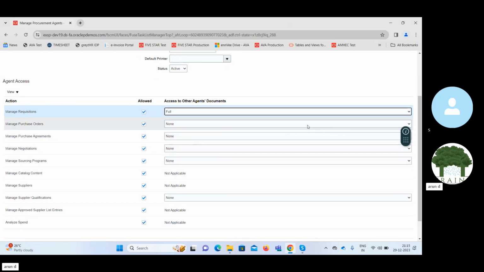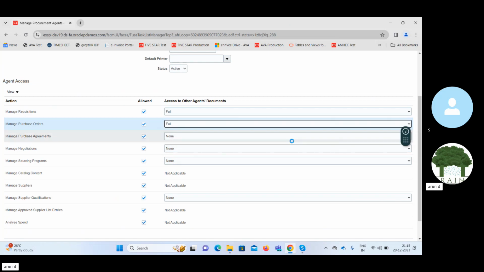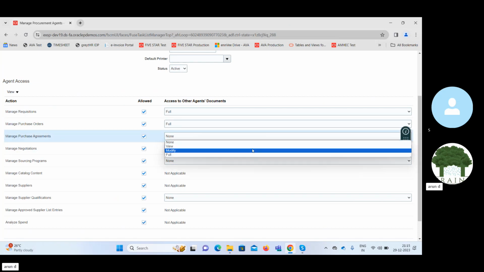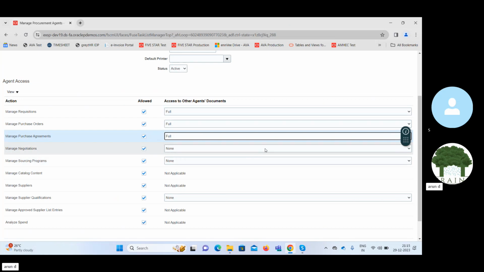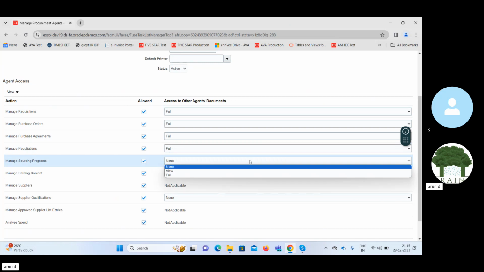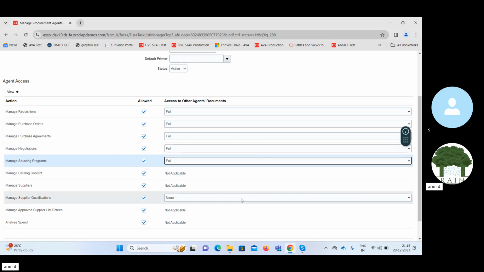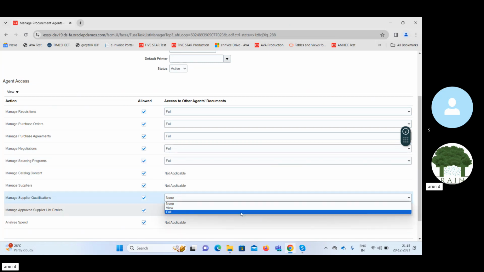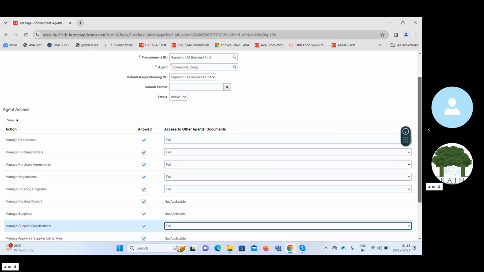Sorry, I'm just trying to give full access, not all units. So the access that I'm giving is only for the Supremo US business unit. Okay, so once the access is given, I can just say save and close.